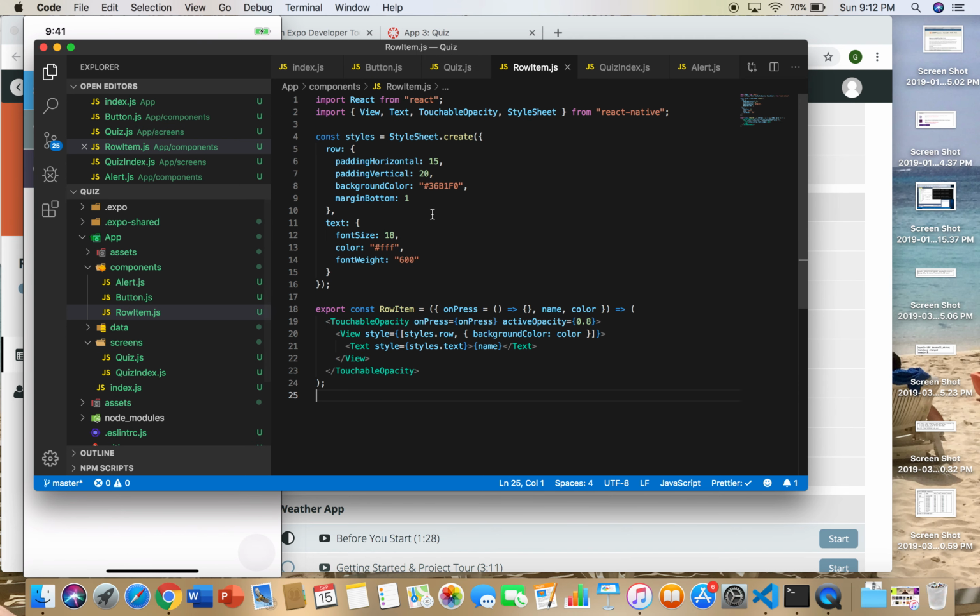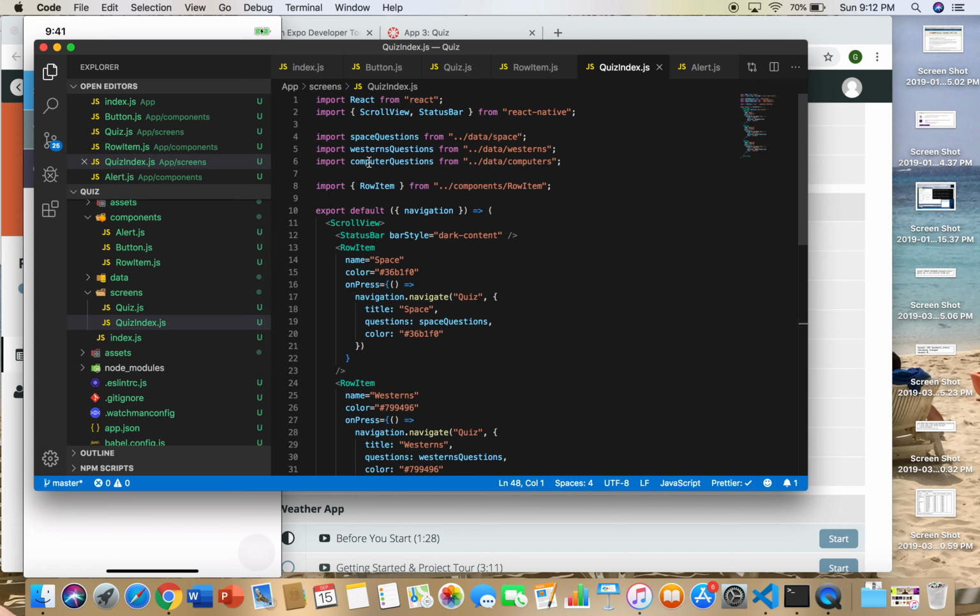As for row items, this is just for getting the padding on the horizontal and vertical. This is the text font size. This is the row items for the styling, and then the on press with the touchable opacity again. As for the quiz index, this is where it takes in all the different questions and imports them in.